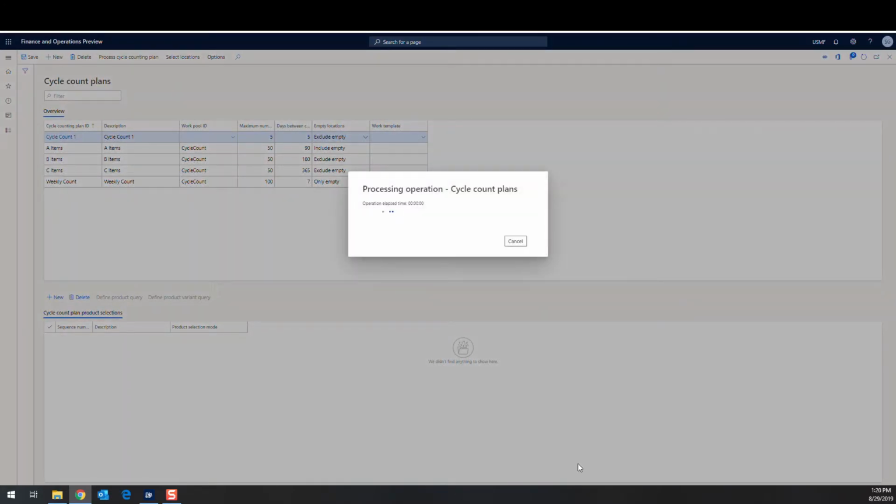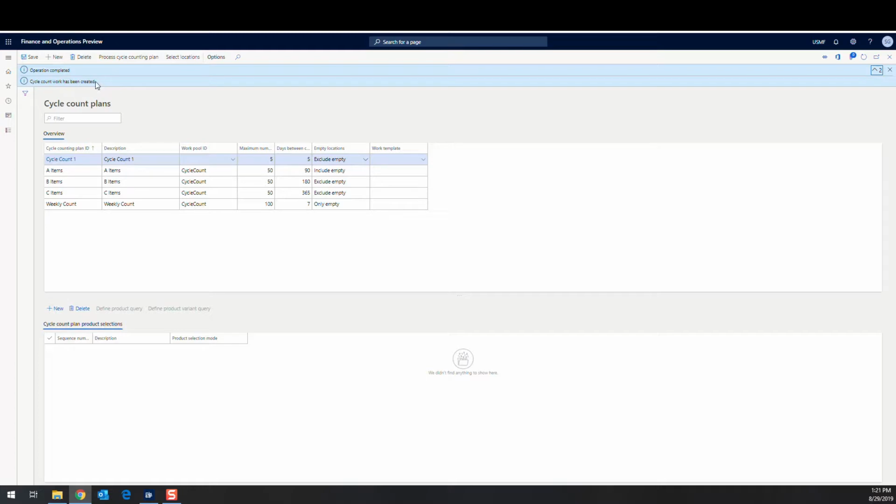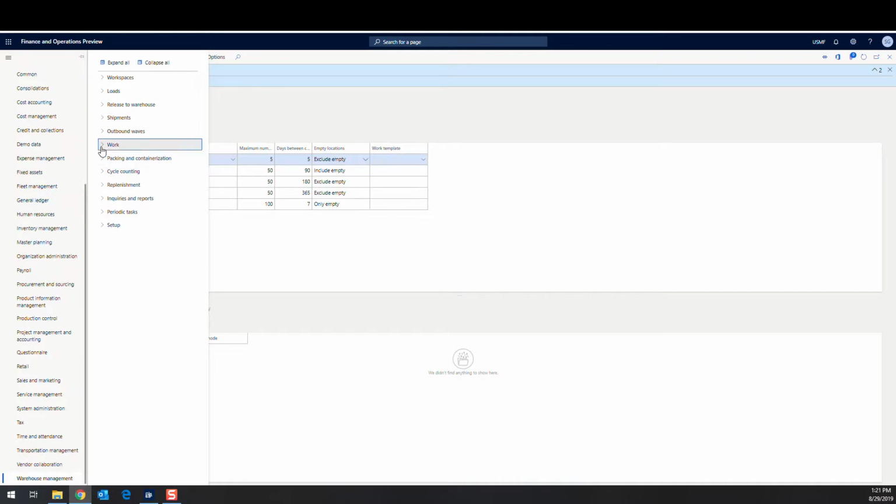So once we do that, that's going to sit here and process. And we should get a message here, and let's see what it says. Okay, so cycle count work has been created. Okay, so now let's go take a look at the actual work that was created. So if we go into Warehouse Management, let me just collapse this so it's a little bit neater, and then we can go into the work.